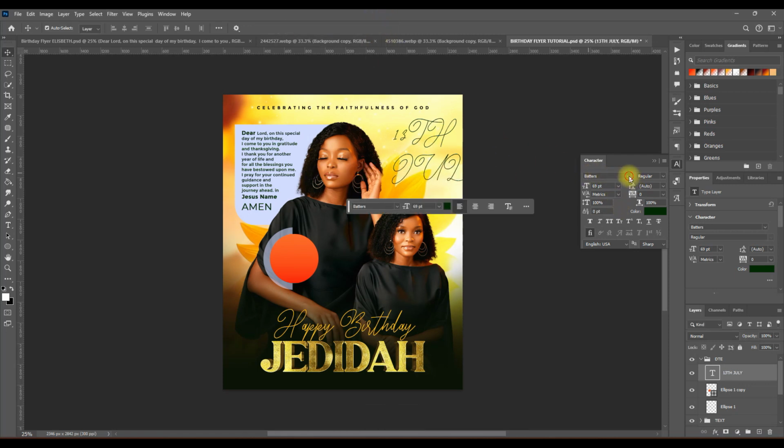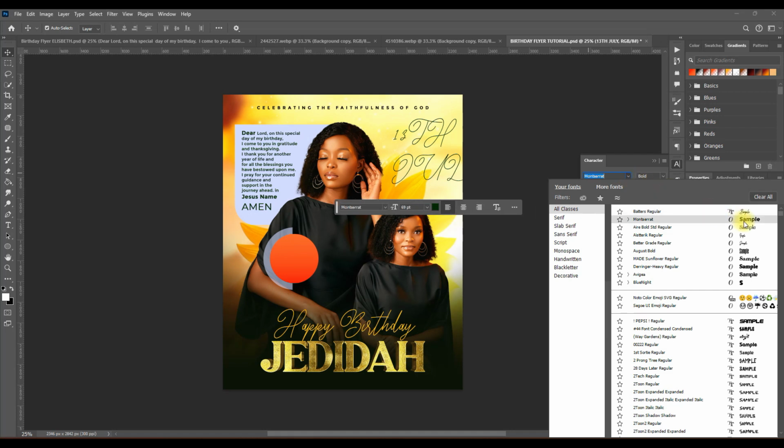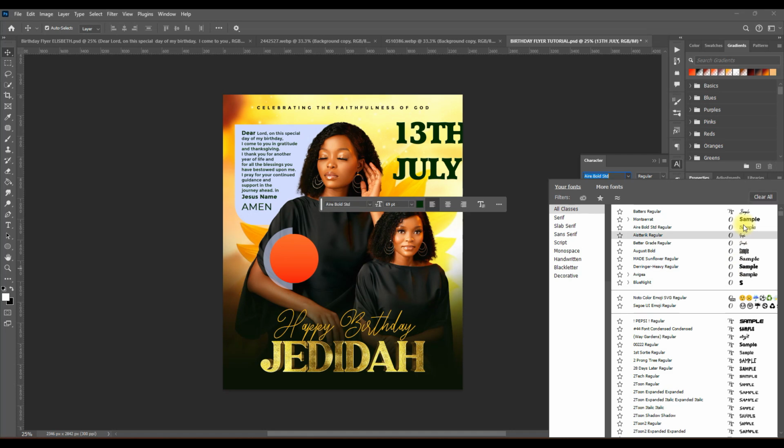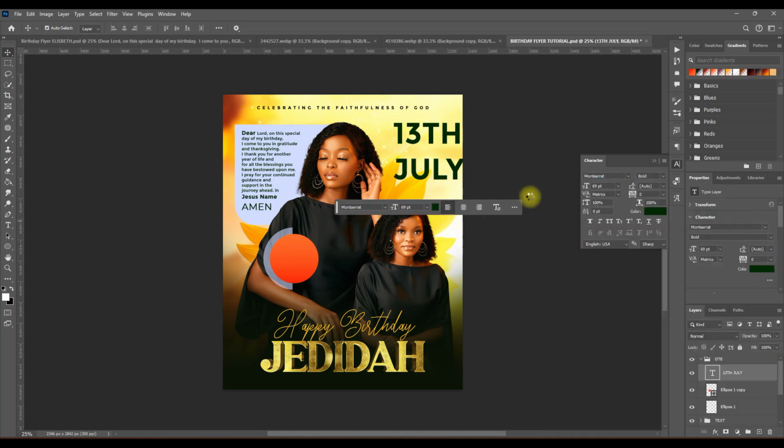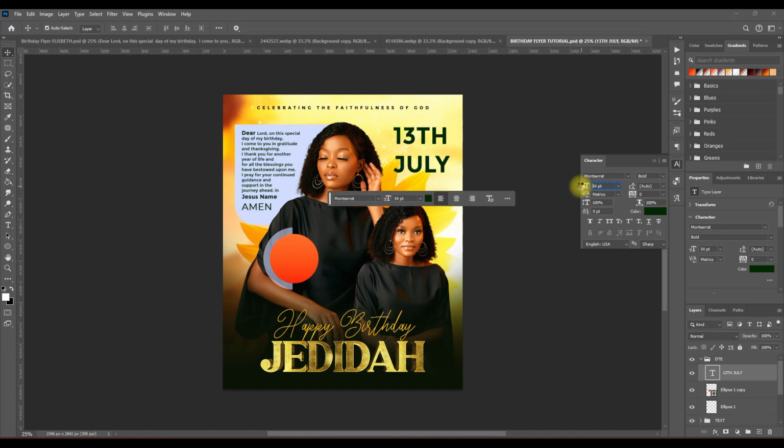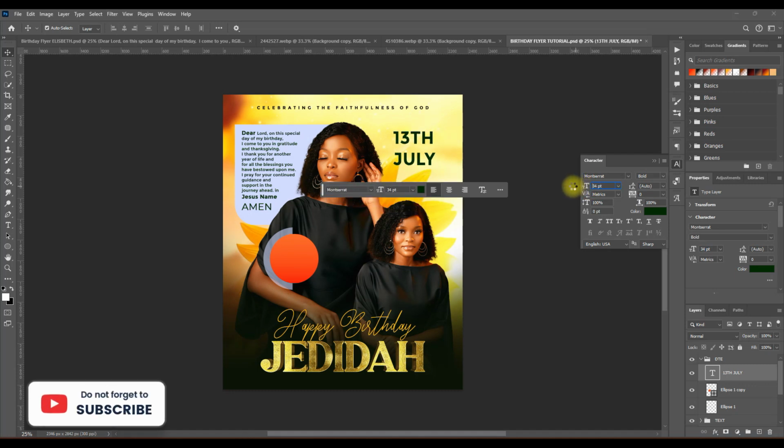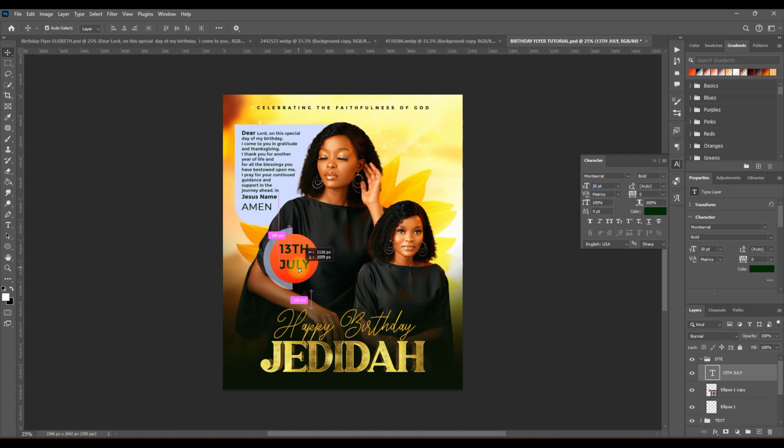We come here and change the font. Let's use that first one so that it can be easier for us. We are going to use Montserrat. Okay, we'll reduce the font and place it here.